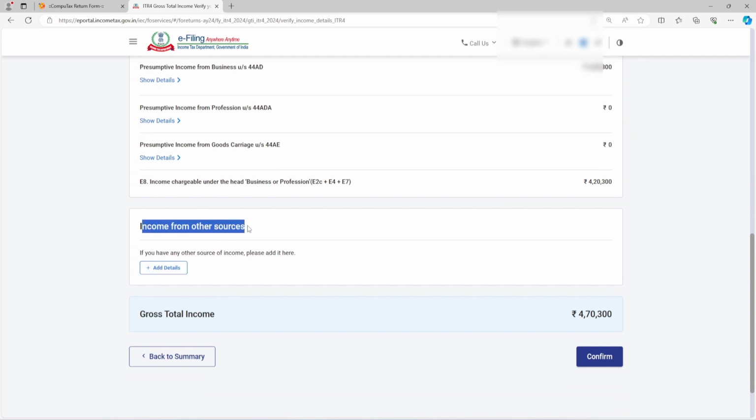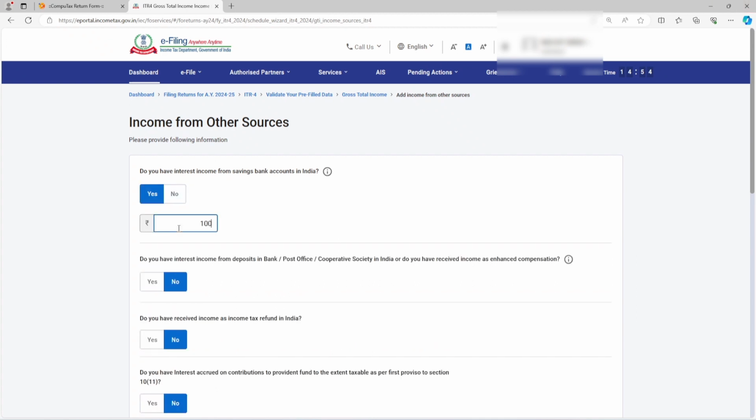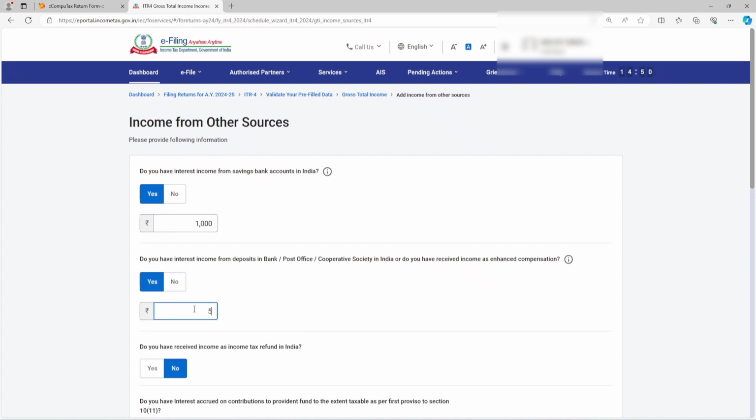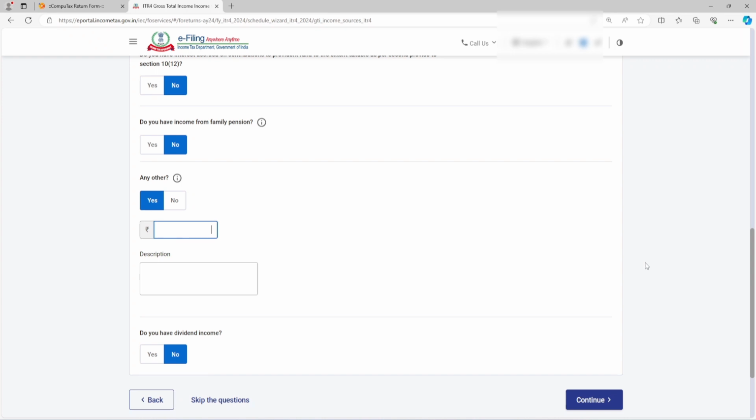Income from other source. If you are having any other source income, every person has a saving bank account, and you know very well that saving bank interest is taxable in the new tax regime. Suppose 1,000 rupees saving interest you are getting. And one more thing, if you are having any FD and you are getting 5,000 rupees FD interest, you can also show it here.